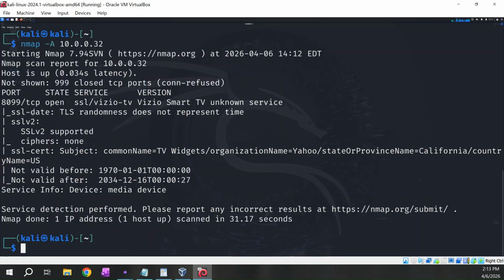So it says here it's running the SSL/TLS randomness does not represent time, and then we're in the SSL version 2. SSL version 2 supported with no ciphers. So that's actually not the greatest.